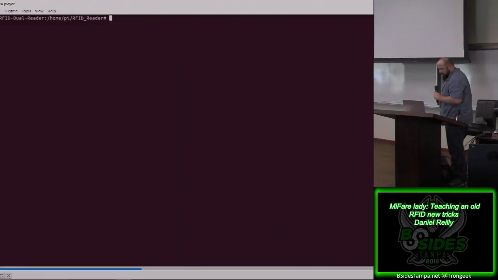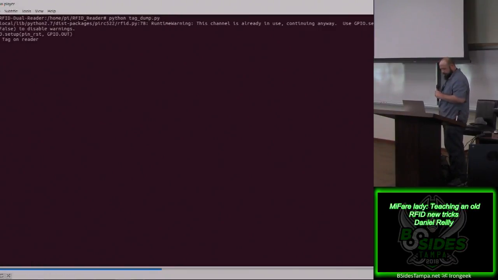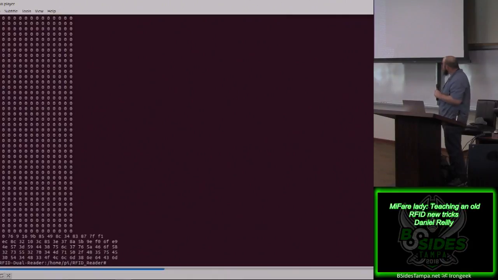Let's see what it looks like on the card. We're going to use the tag dump again. Alright, and you see we've got the blocks written down there. The card's no longer empty.